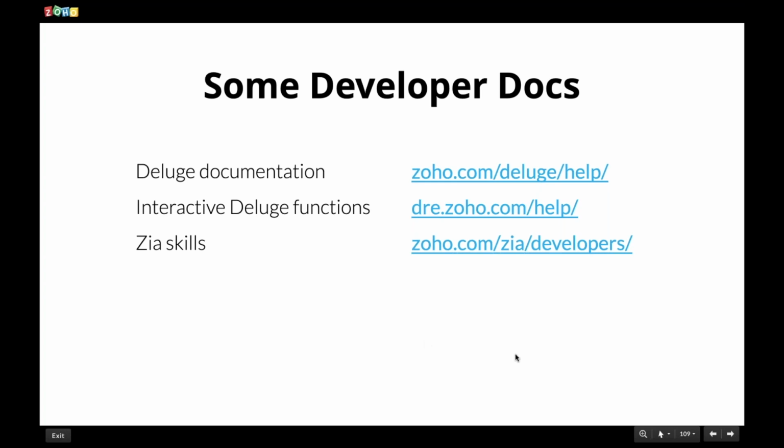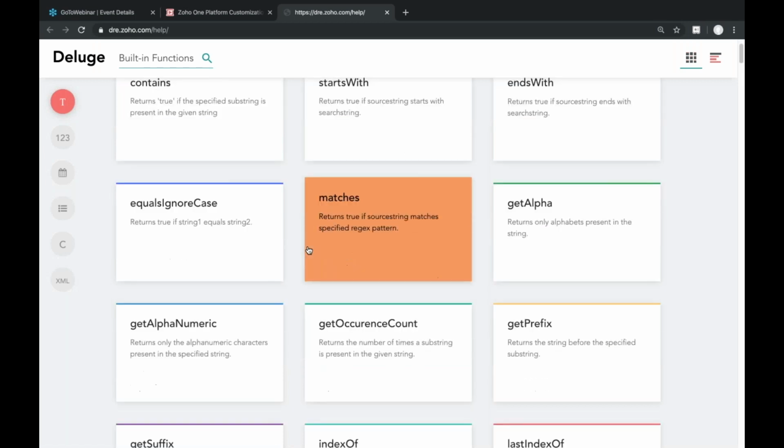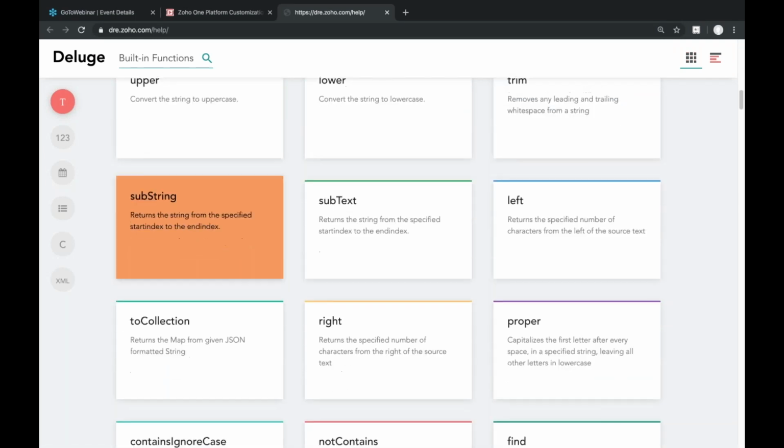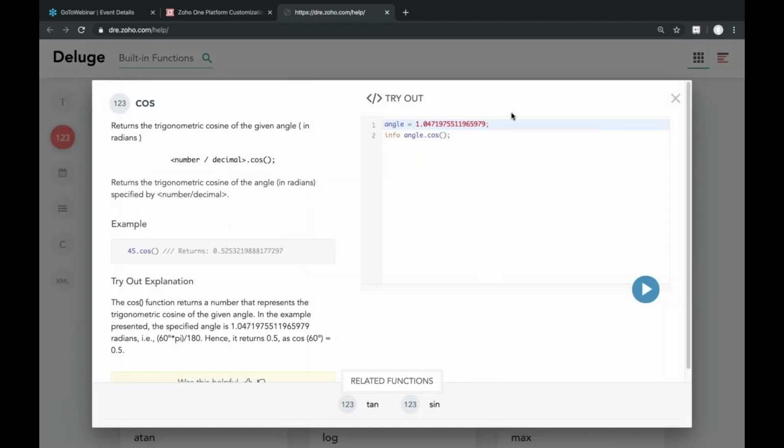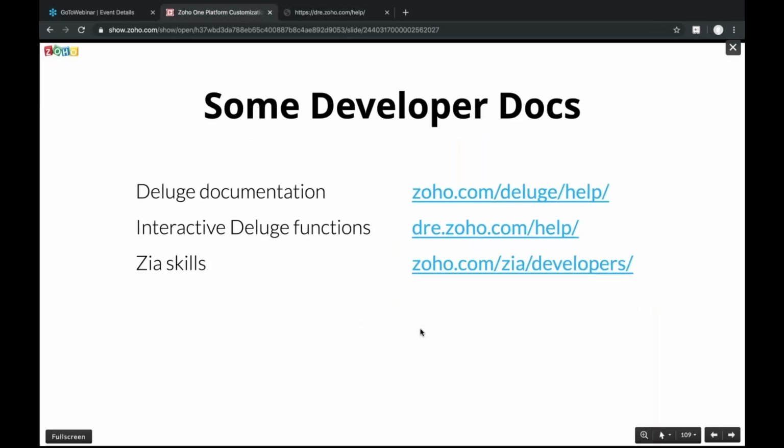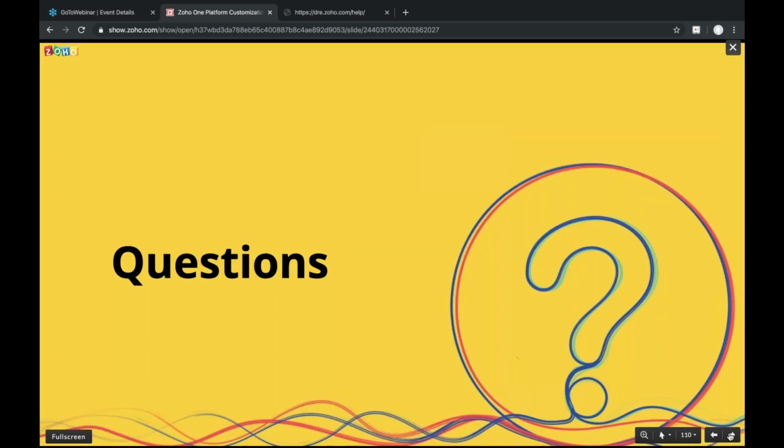This slide just has some links to some Zoho developer docs. If you want to see the documentation on Deluge, you can use this tool here, which breaks down all of the different Deluge functions and gives you an example of how to use each one, but also lets you mess with it and test it out in your browser. That's cool. I also linked to documentation for the Zia Skill Builder, and that is all I've got.